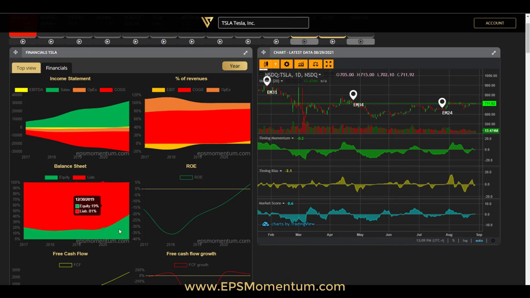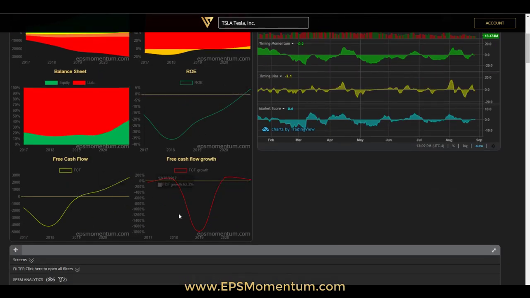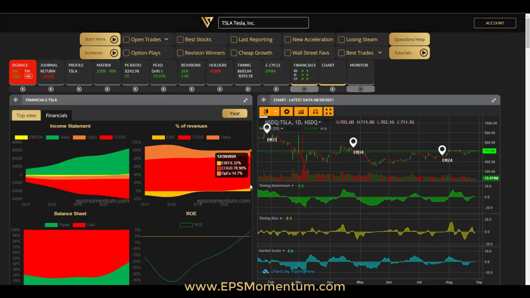The balance sheet is definitely improving tremendously. It went from 17% equity to 43%. ROE is up and up. Free cash flow as well. Free cash flow growth is turning positive. So all good signs. So see, it's easy.